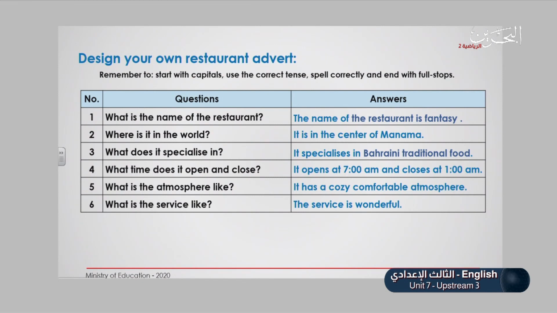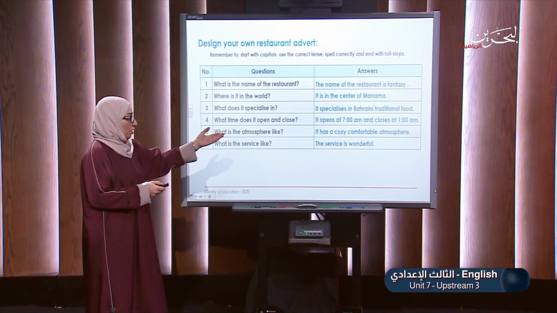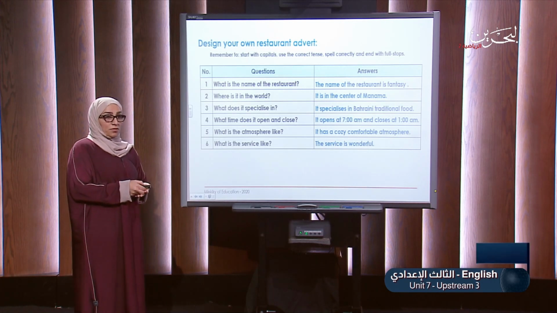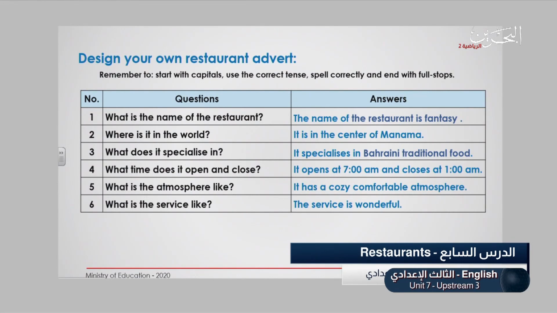What time does it open? I chose that it opens at 7 a.m. and closes at 1 a.m. What is the atmosphere like? It has a cozy, comfortable atmosphere. And the last one, what is the service like? The service is wonderful. This is what to follow when you want to design your own advert.